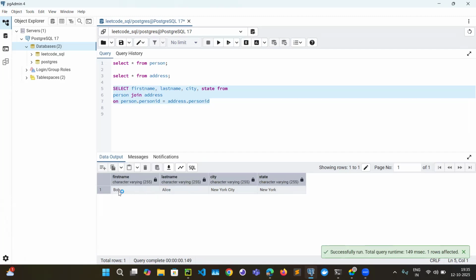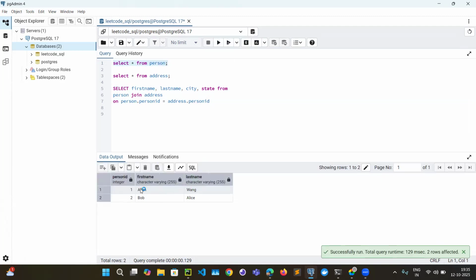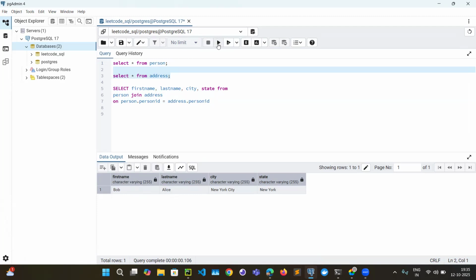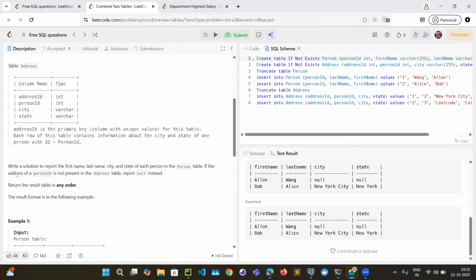Here you could see only Bob's address comes. Bob means person ID 2, so only for person ID 2 we get the address. But what about person ID 1? In the output, we are not getting a row for person ID 1. I know the address doesn't exist, but the question says if the address of a person ID does not exist, then we need to report null, and we need to get a row for each person in the person table.